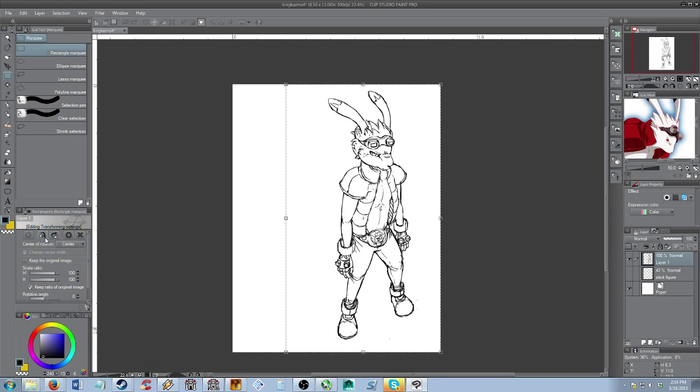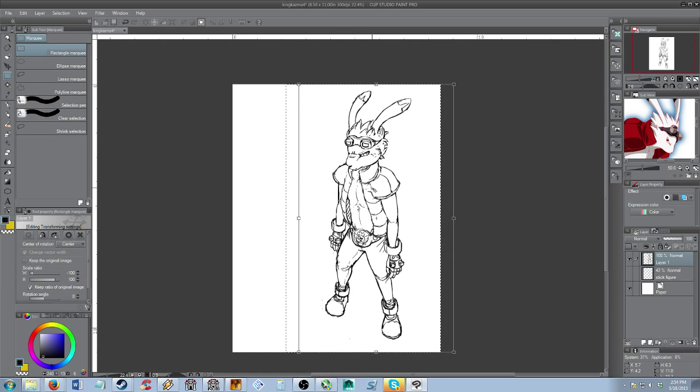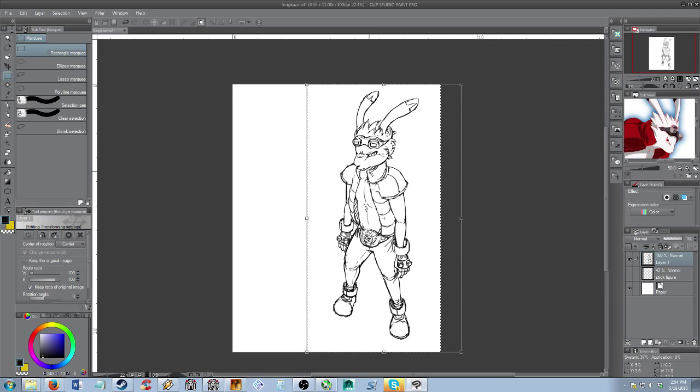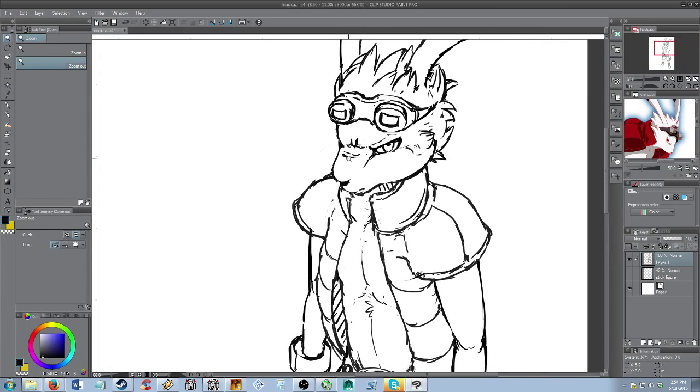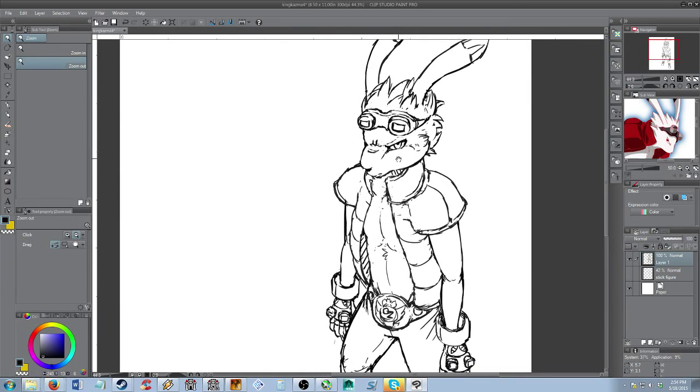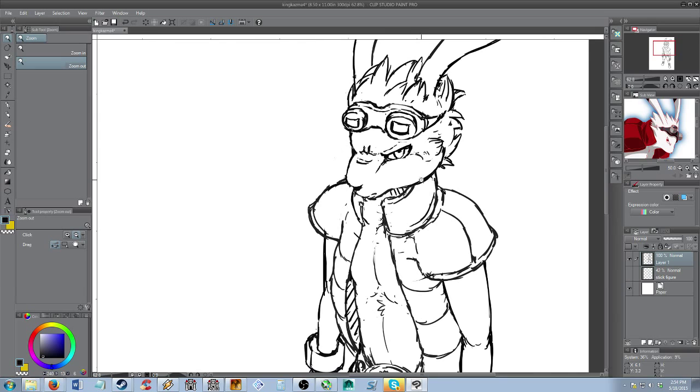Flip it back over. His muzzle a little more curved like this. I'd say that looks all right. A lot better than before.